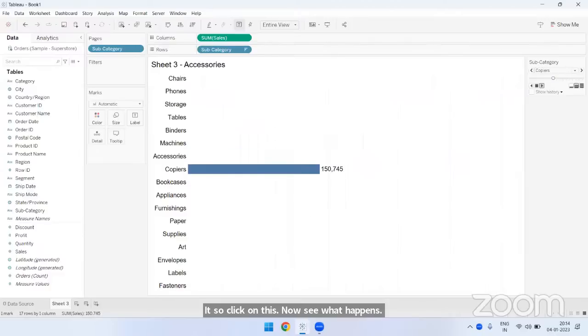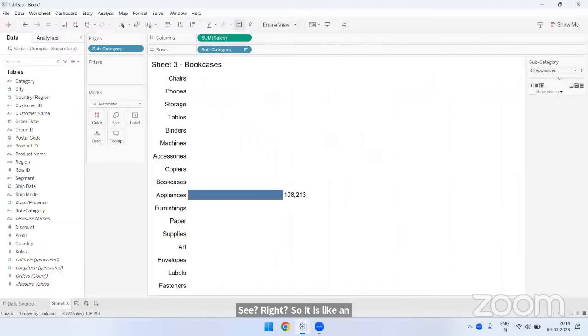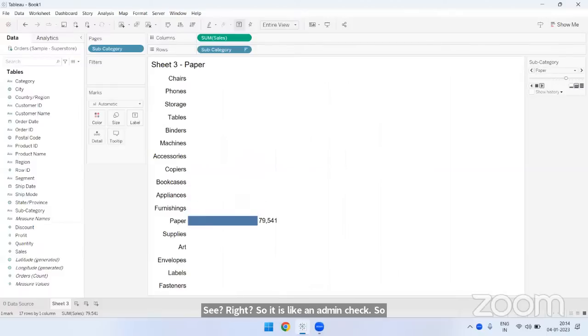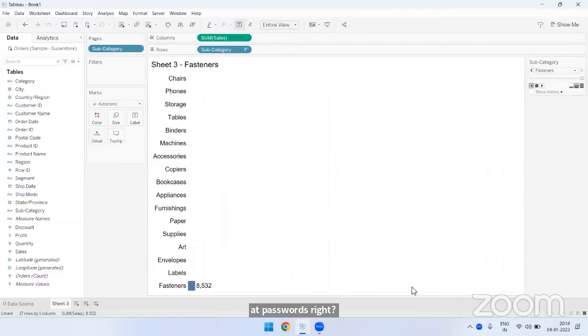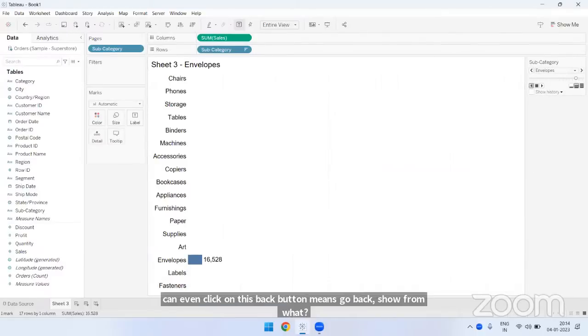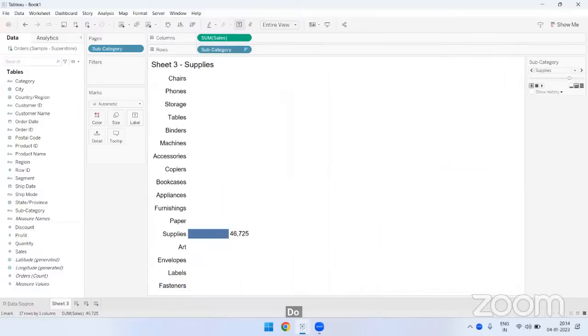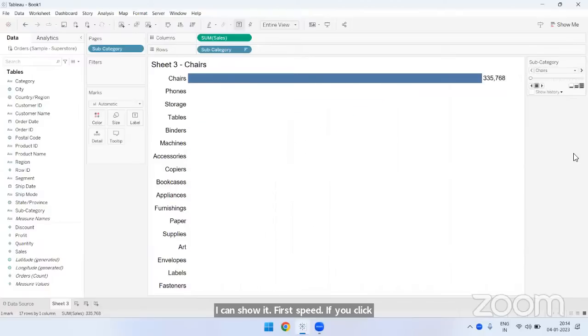See, right? So it is like an animated chart. It shows me one subcategory by sales at a time, right? So this is what we call pages. It will stop at the last one, right? I can even click on this back button, which means go back, show from bottom to top. I can show in fast speed. If you click on this, this is fast.